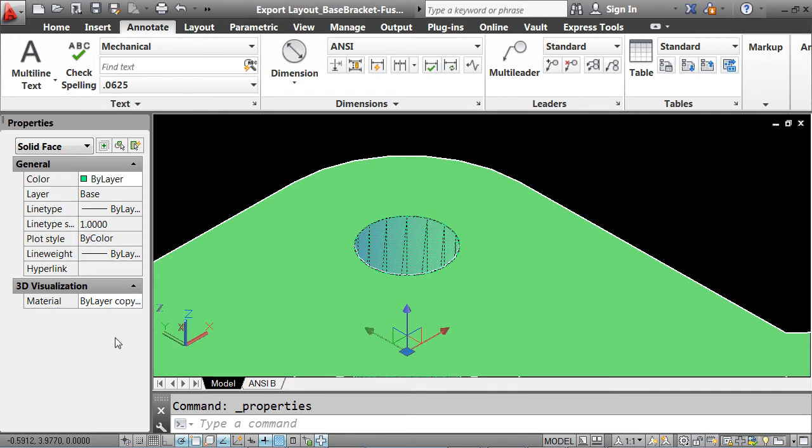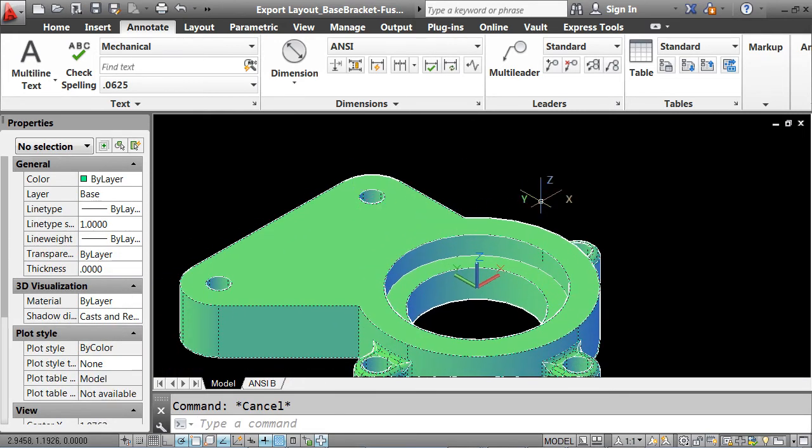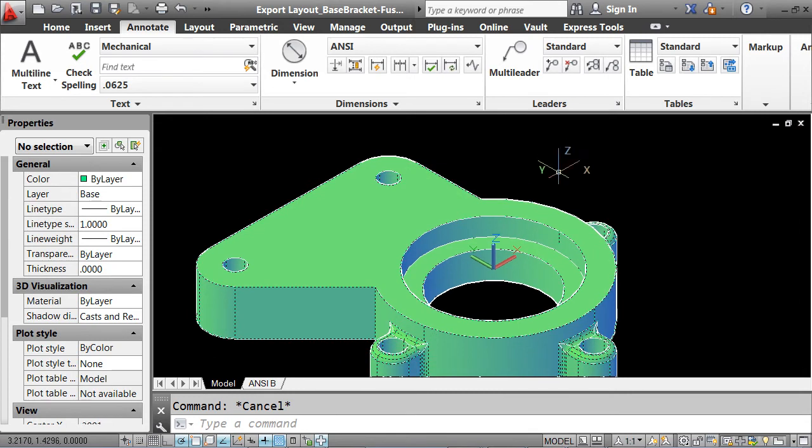Oh no. Somebody must have done this part a long time ago, or they didn't have solid history turned on. I have no history on this part. So now what I need to do is still fix it. So how would you fix that hole?